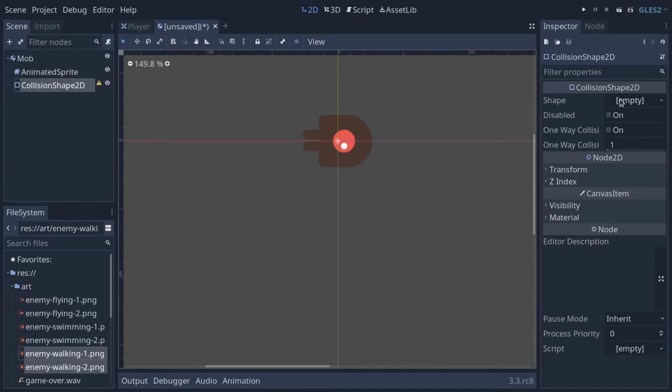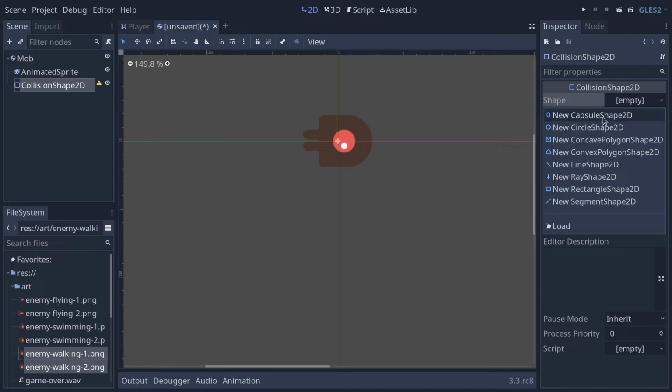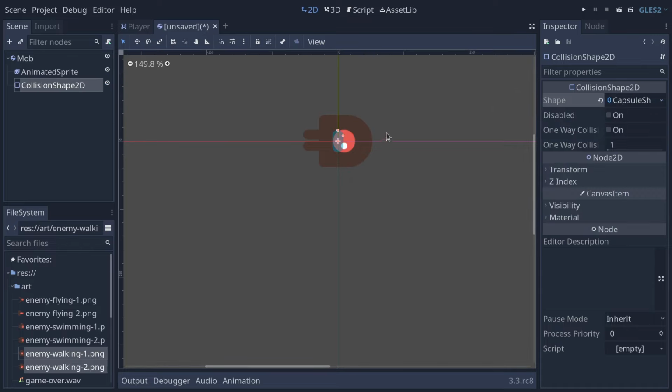Once again, we want to add a capsule shape 2D to it, and we're going to rotate it by 90 degrees. So you have a rotate tool here. You can press the E key to activate it, and you can click and maintain the Control key down to snap the rotation to 15-degree increments until you rotate it 90 degrees. And then you can resize the capsule to match the enemy using the 2 handles. So when the player touches that area, it will die.